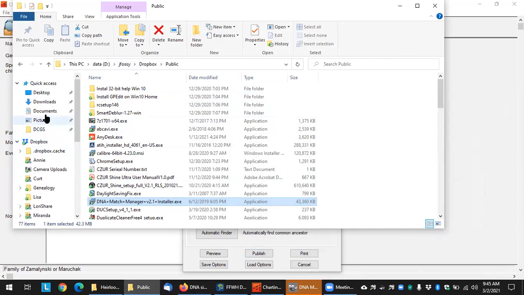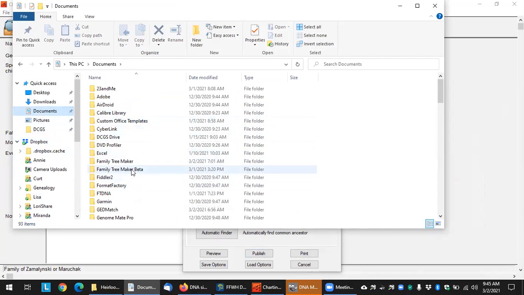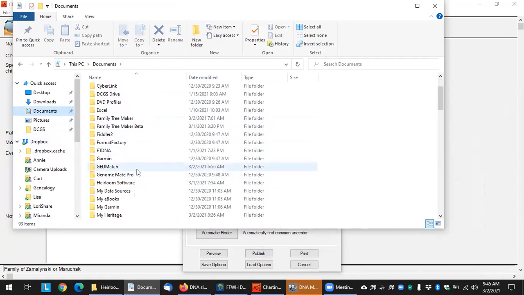So do you need that match manager then, if you've got this? Well, I use it for Ancestry. For MyHeritage, you can download them direct. 23andMe, you can download direct. Family Tree DNA, you can download direct. So you don't need any utility to download the match files.